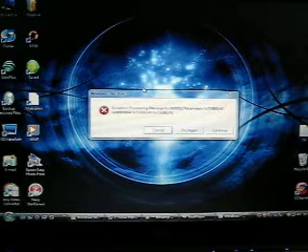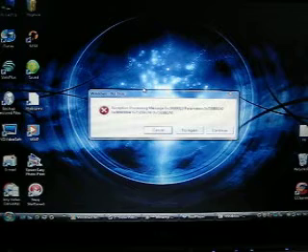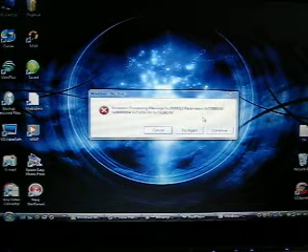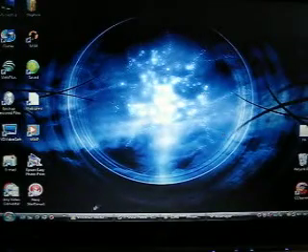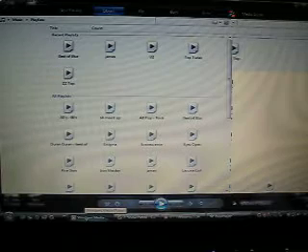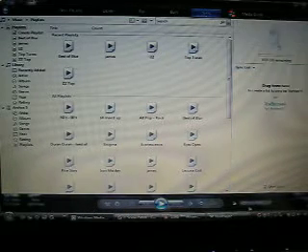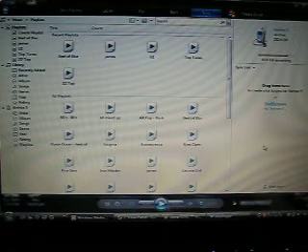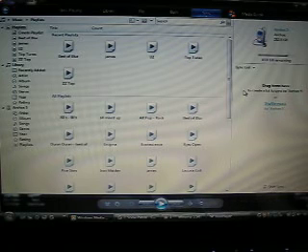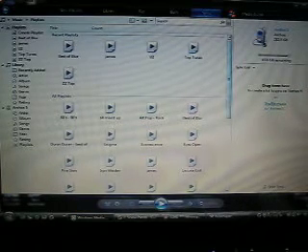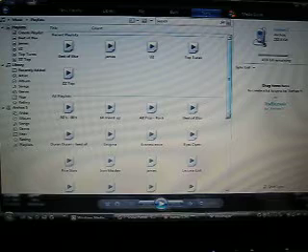I've now connected my Archos 5 device, which is in Windows Media Device mode. Just ignore this message here. Now first of all I'm going to bring up Windows Media Player. It's detected my Archos 5 and now we're going to sync a playlist over.